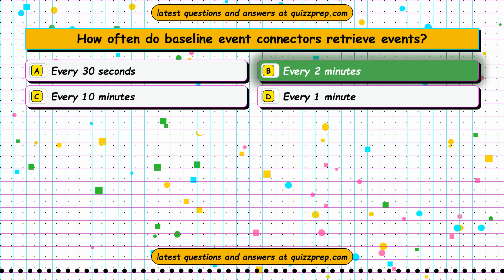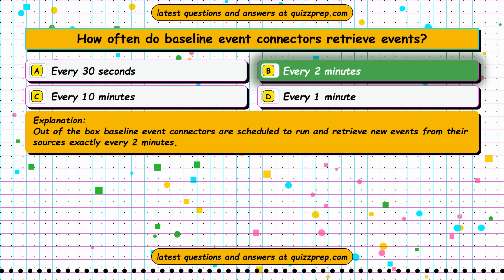The correct answer is option B, every 2 minutes. Out-of-the-box baseline event connectors are scheduled to run and retrieve new events from their sources exactly every 2 minutes.